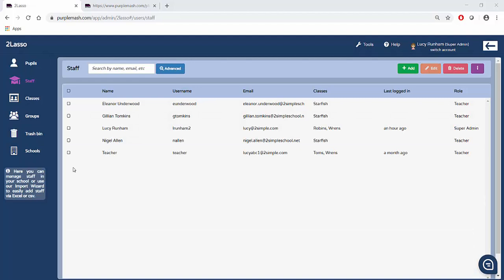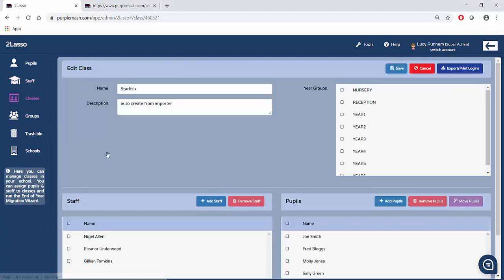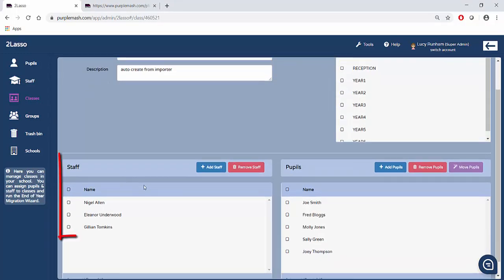You can see those users now listed in the staff area in the User Manager, and if I click on Classes and double click on Starfish, you'll now see that they've been added as members of staff to that class.